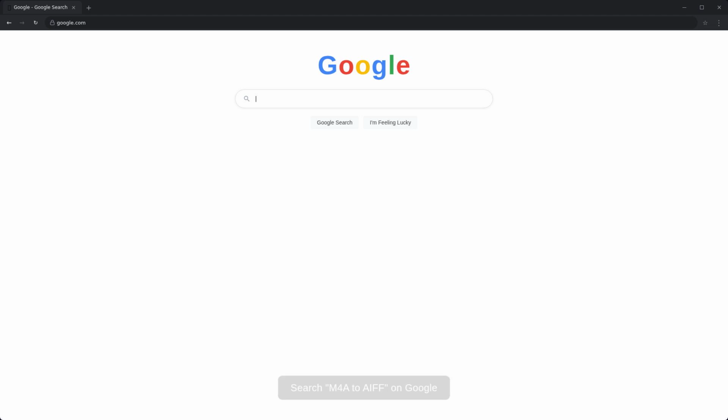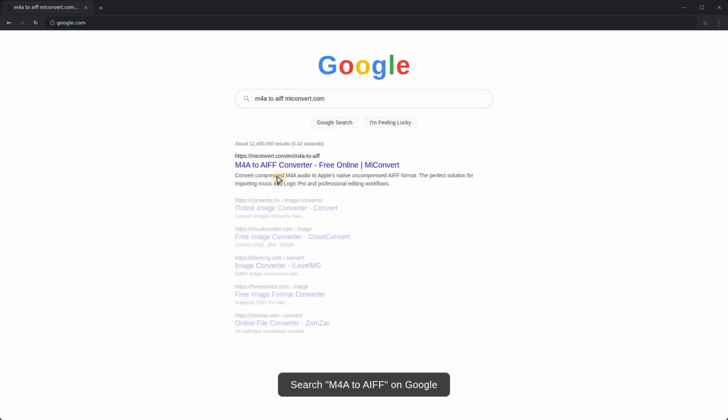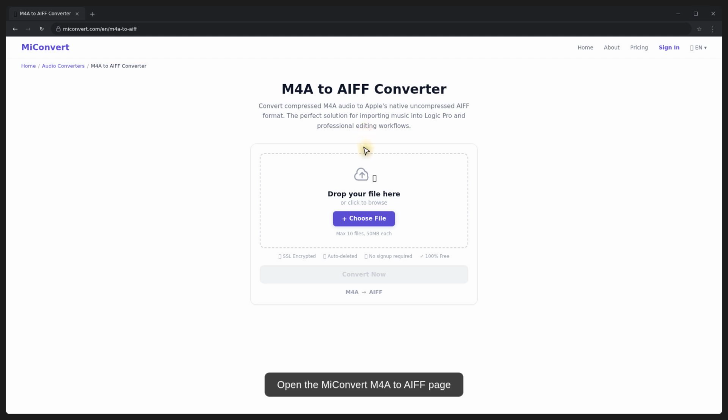In this tutorial, I'll show you how to convert M4A files to AIFF format, completely free and online. Open your browser and search for M4A to AIFF MiConvert.com. Click on the first result to go directly to the converter. You're now on the M4A to AIFF converter page. The interface is clean and easy to use.